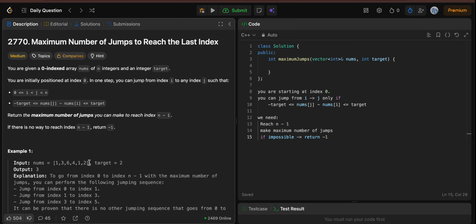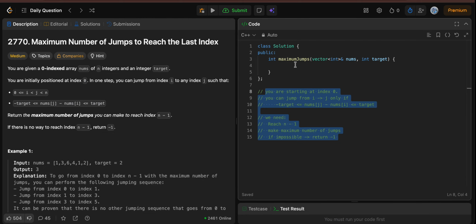What is the recursive relation here? Maximum jumps needed to reach n minus 1 from i: f(i) is equal to 1 plus max of f(j). Right? So this is the concept. Yes, this is very slow because it will take the order of n to the power n, which is exponential. But I will write the code for your benefit so you can understand. So I will write the recursion code.